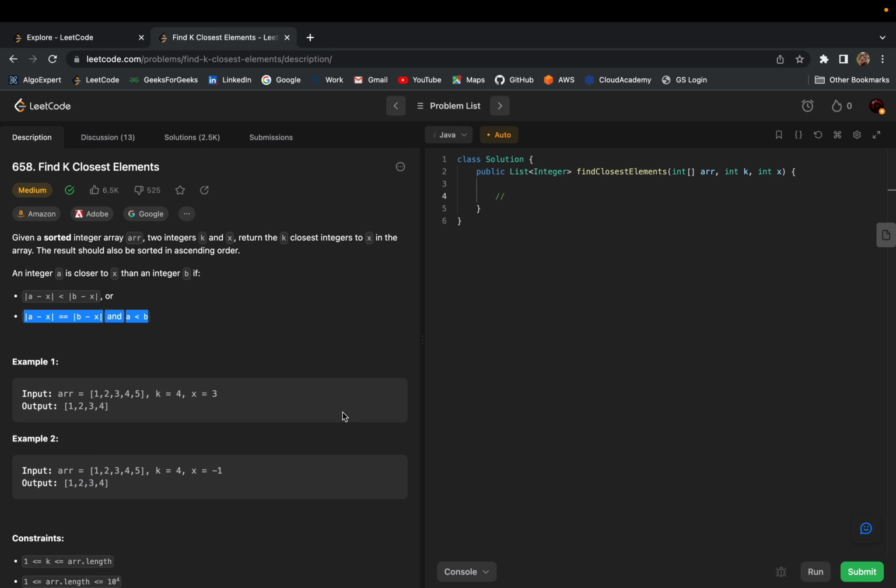Okay, so an integer a is closer to x than an integer b if the absolute difference of a and x is smaller than that of b and x, or in case both of them are equal, then the element a should be smaller than b. Let me explain by giving this example, which is example 1.